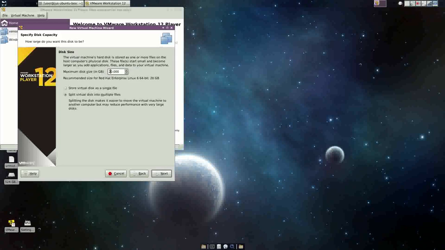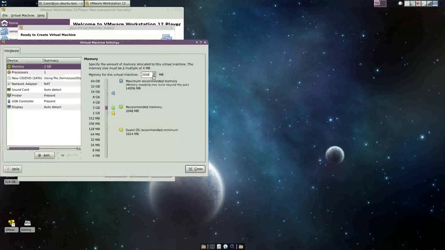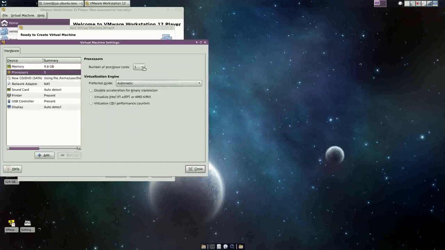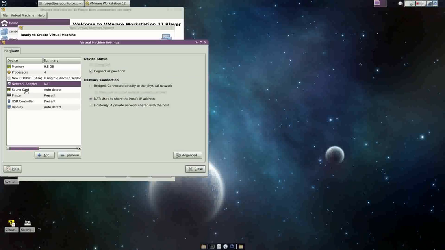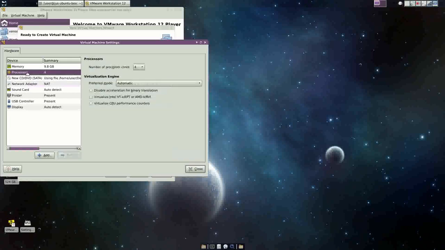Give it much more space because it's a hypervisor. I usually like to set that to a single file. And up the RAM. We've got plenty of RAM in this computer, so we'll up that considerably, so it'll be running multiple VMs in the end, and 4 cores, because I've got plenty of cores to play with on this computer.